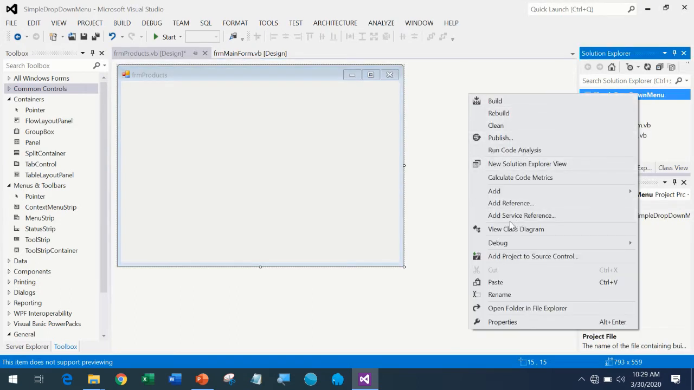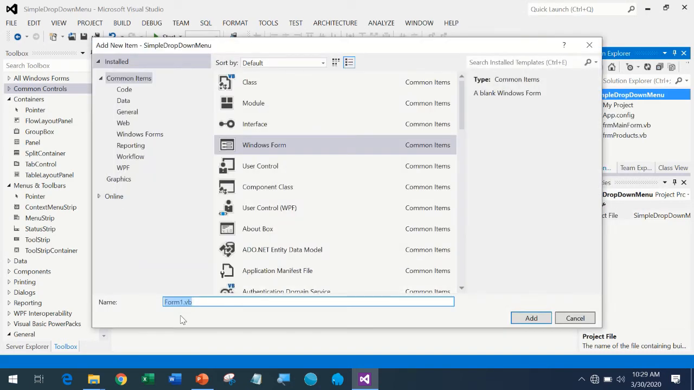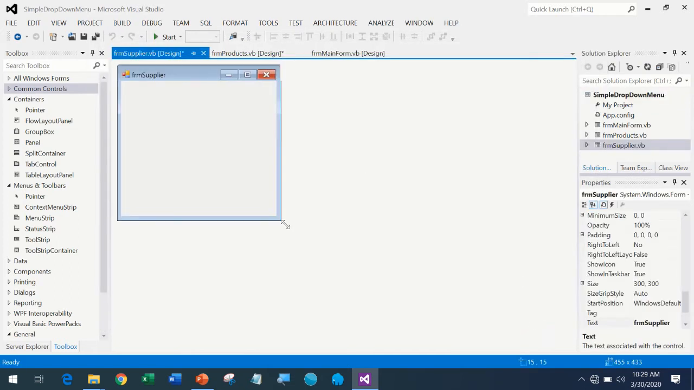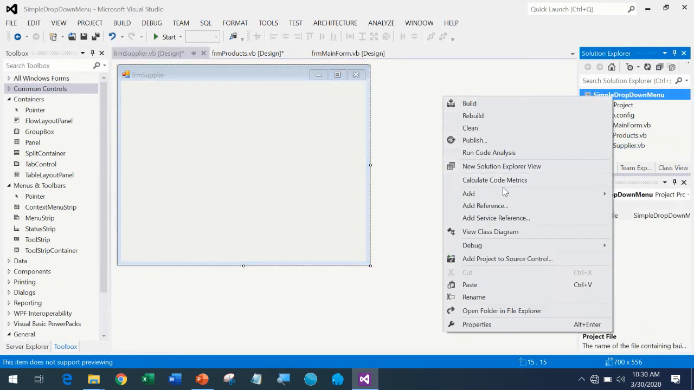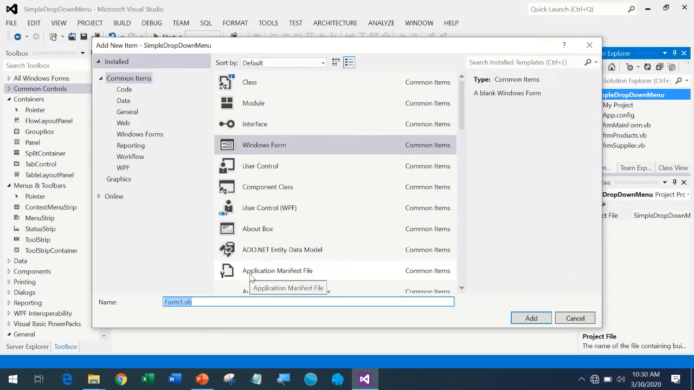Let's say add Windows form. Let's name this FRM supplier. Add. Okay, this is the supplier's form, and then let's add another form. Windows form. Let's name this FRM customer.